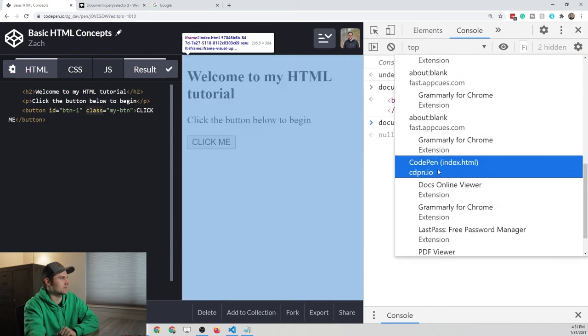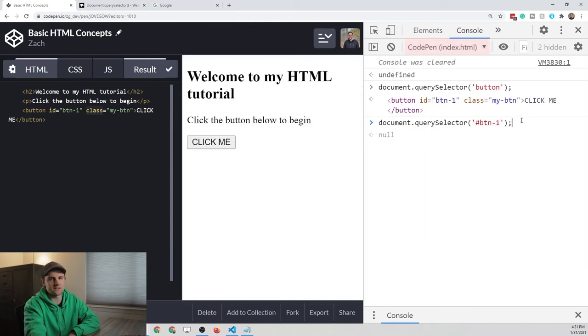Of course, we got to go back to the CodePen context. It's very annoying that I have to do that, but I promise it'll get a little bit easier in the future. So we'll go btn-1, and we can find that element that way. Now we can also use a class selector, which is a period. All right, so you can see our class is my-btn. So if we do period my-btn, we should be able to find the same button that way as well. And these are just more specific ways to find a single element within the DOM.